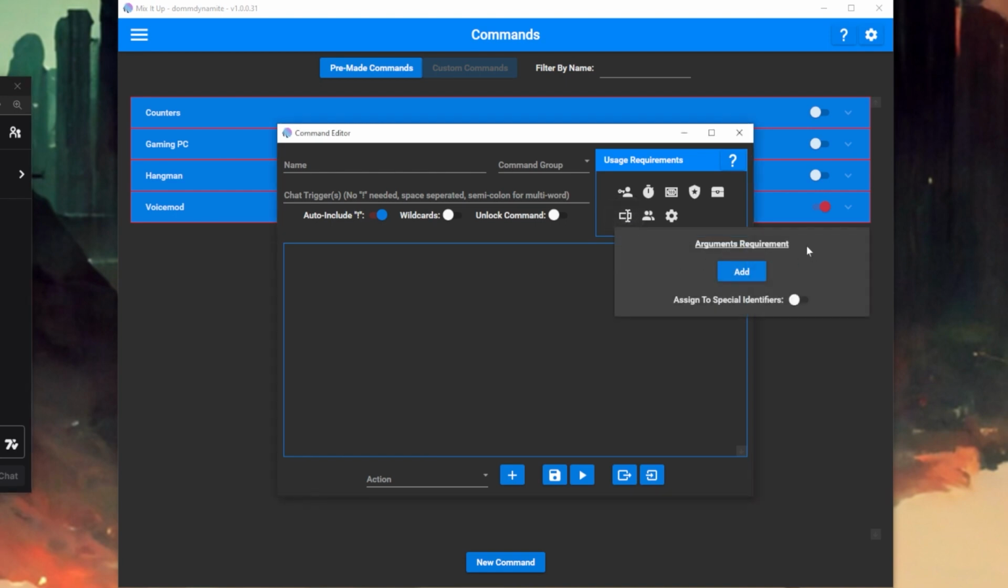So for the arguments requirement, this is something we can go over. Now, for arguments requirements, what this is controlling is what data can be passed to a command. When we want to have a target user, or if we want a number to be passed for maybe like a counter increment or something, we're going to want to control what kind of data can come in and out. Or we don't have to, but we can control the data that comes in to that command.